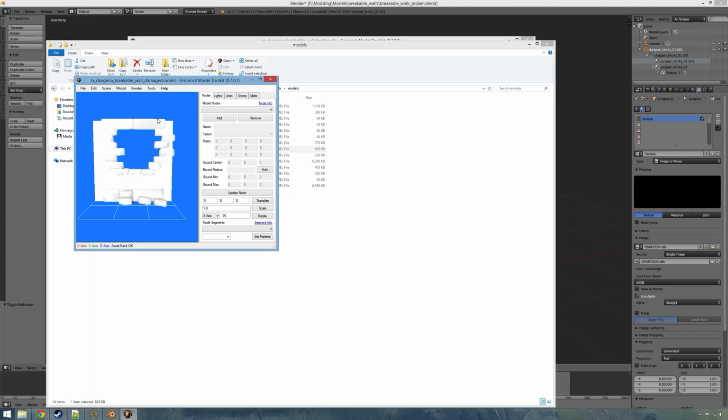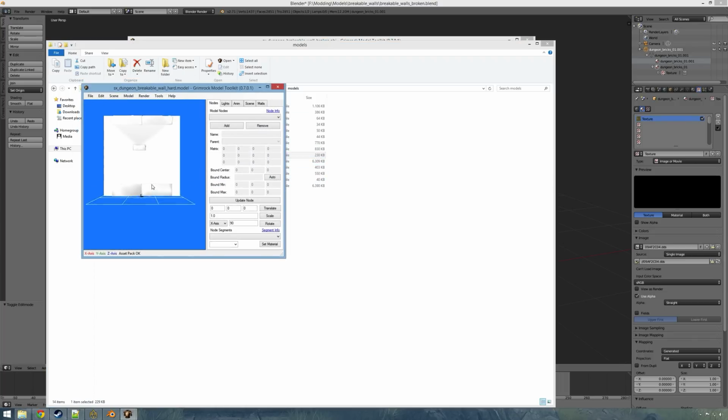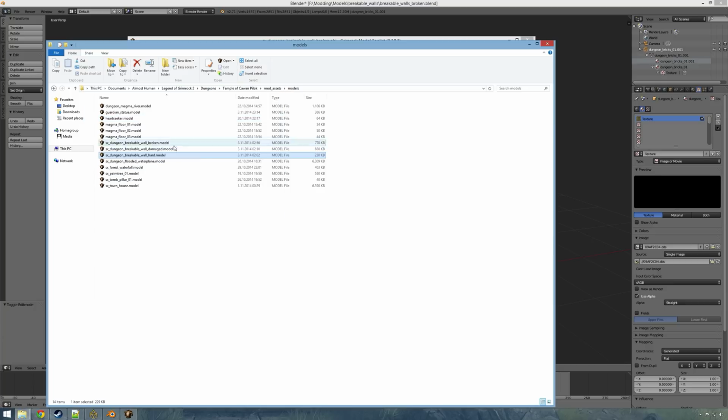So this is when it's damaged, and this is the one which we will see before we start breaking it down. So I have these 3 models here, but I also want some sound to play when I break the walls.